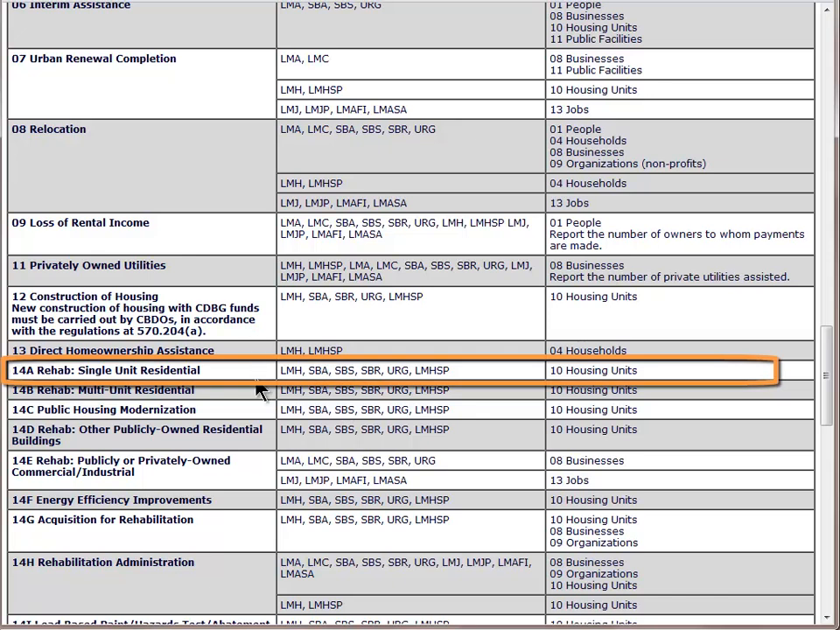Once we find our matrix code, we will look in the middle column to see the different national objectives we could use for this activity. The third column will tell us what accomplishment types we can use. For our case study, we will use low mod housing, LMH.